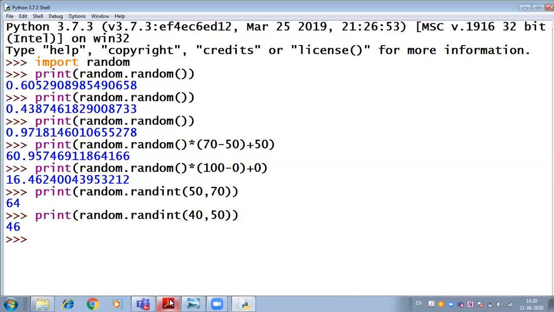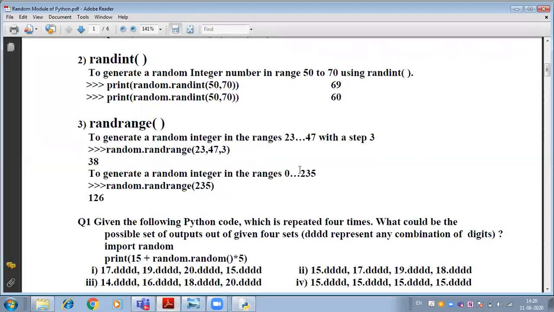Now we'll move to the next function of the random module, that is the randrange function. How does this randrange function work? Look at it. To generate a random integer in the range, we have to use the randrange function, right? All of you remember how the range function works? We have done the range function in the looping concept of Python programming. So in the same way it works. Just look at how the randrange function works.